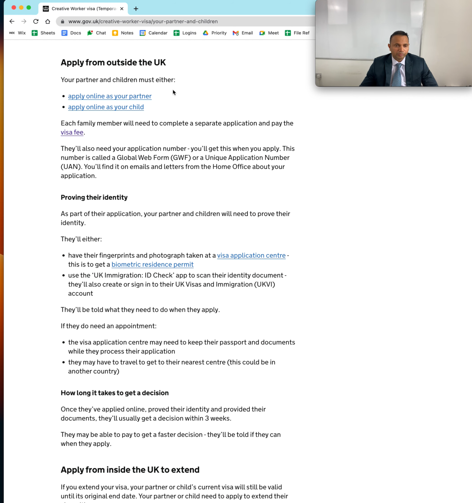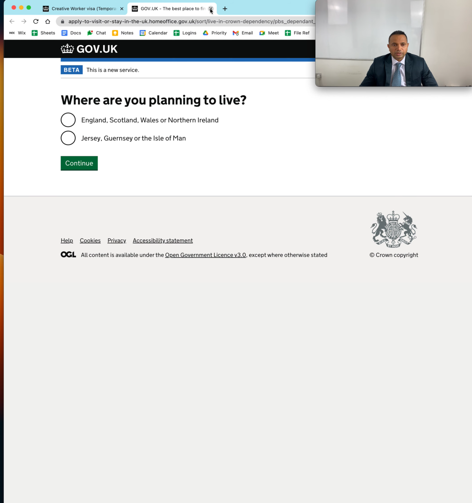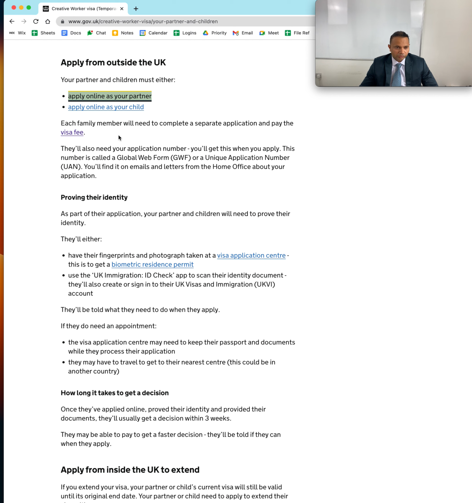Okay, apply from outside the UK. Your partner and children must apply. So this is where they apply. You click on this and it will create the form. You start answering these questions about where you will be planning to live. Apply online as a partner, as a child. Everyone has to complete separate forms. They'll also need your application reference: your UAN, unique application number, or GWF. Outside UK applications have a GWF, inside UK applications have a UAN.